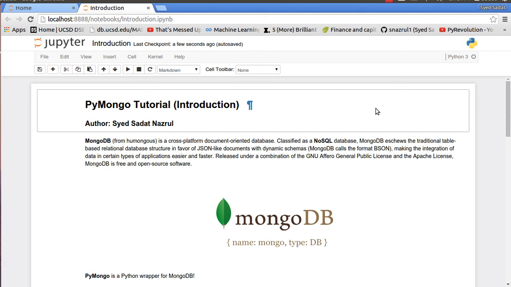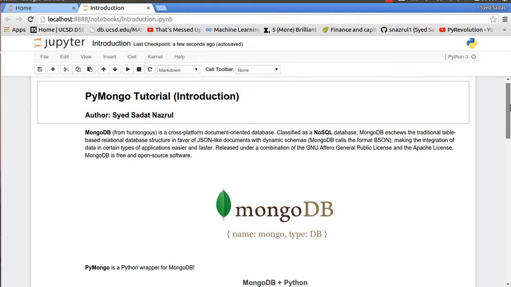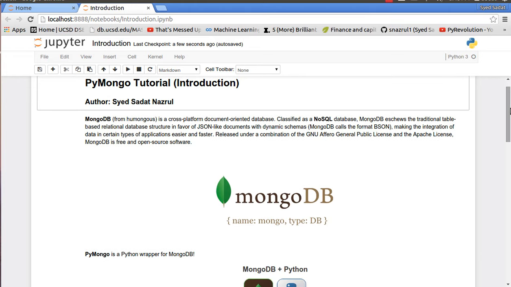So right now we're going to start a new tutorial on PyMongo. PyMongo is a Python wrapper for MongoDB. So before we go into the technical details, let's go over what MongoDB is.